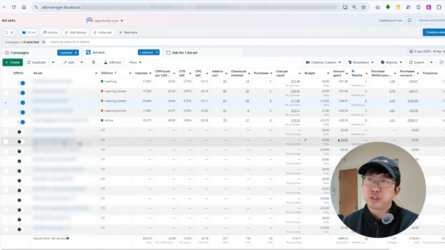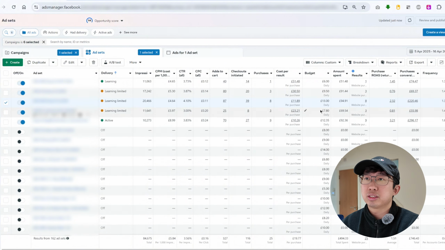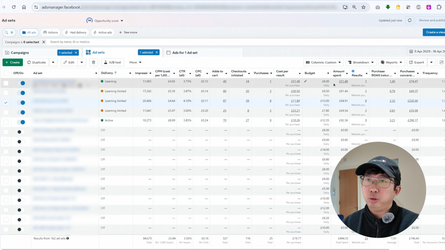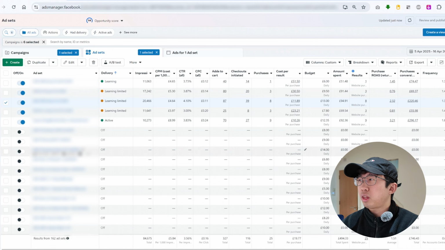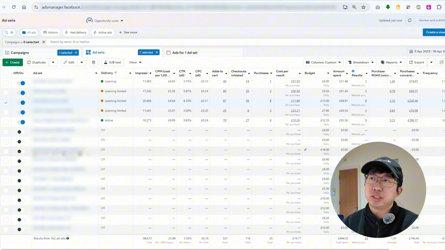You don't always have to scale campaigns and ad sets. This one here is performing quite bad. It spent £51 for only one result, but the sale was a £74 sale. That's why the ROAS is high. Now, with these ad sets here, I don't tend to touch them. I just leave them as it is.